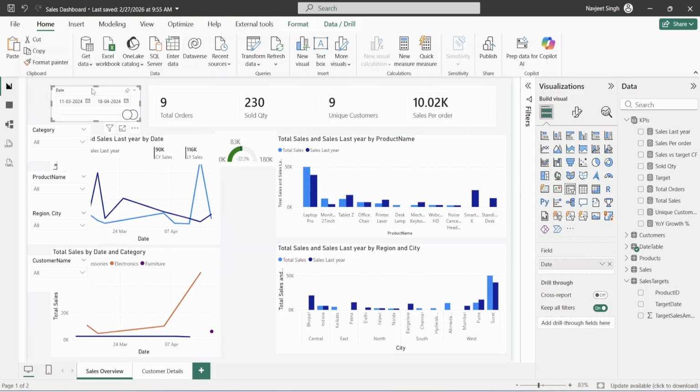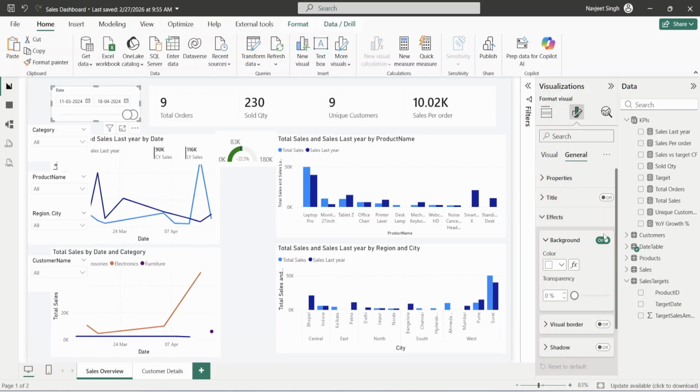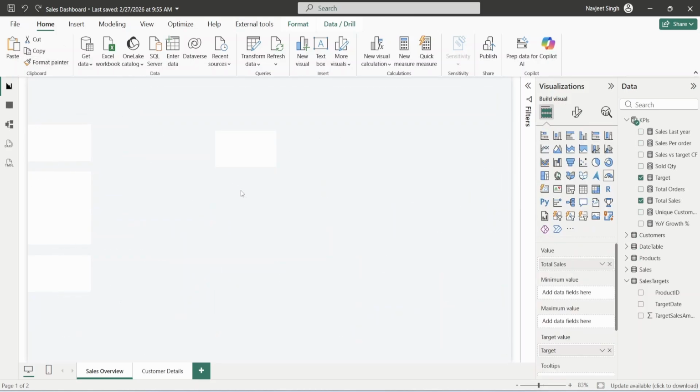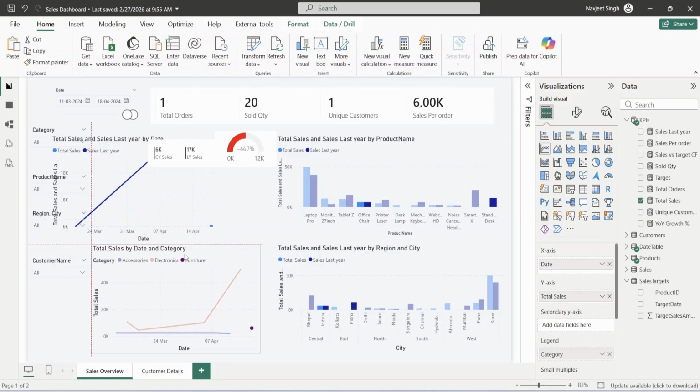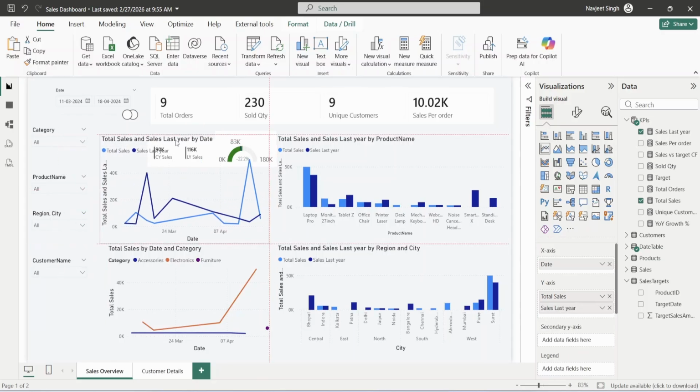Now let's start by making the background of all these visuals disappear. Let's turn off the background for everything. Just use format painter, quickly change everything. Okay, let's not do that. Okay, I know this doesn't look very pretty right now, but just keep following the steps, we'll reach there.